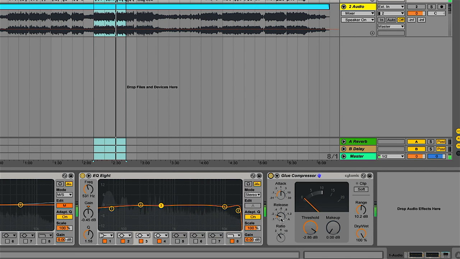Perhaps it's pumping a little bit, so I'm going to pull the release up and also increase the threshold a little bit, which means it's going to be acting less upon the signal. So this is sounding pretty great. It's contained the snare drum nicely within the sort of presence of the kick, as well as controlling the hats. However, we can notice that there is a fairly noticeable pumping effect.